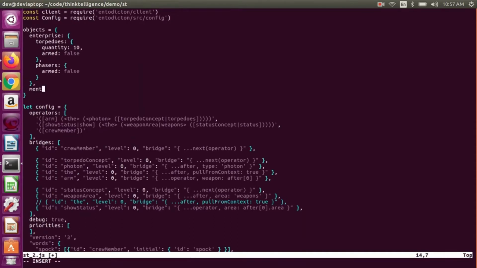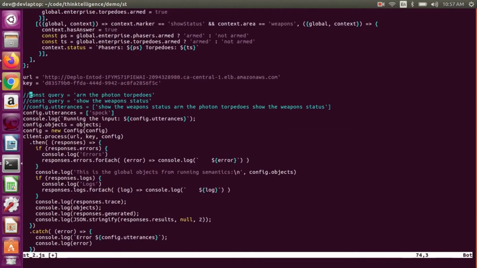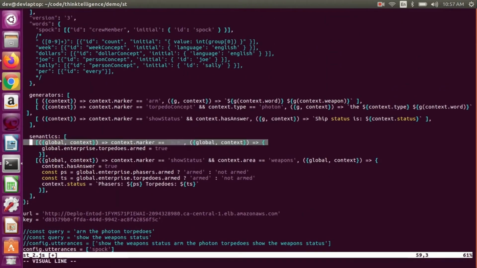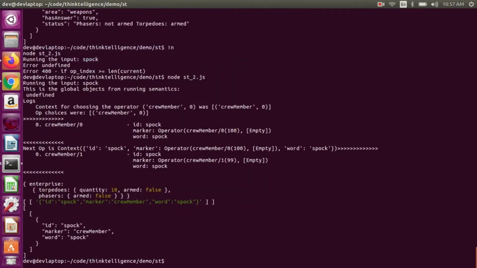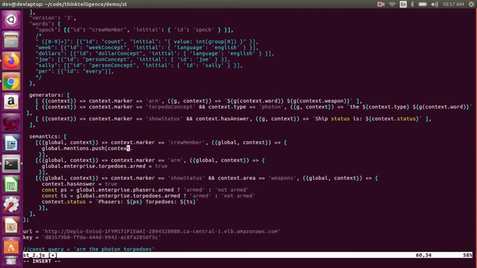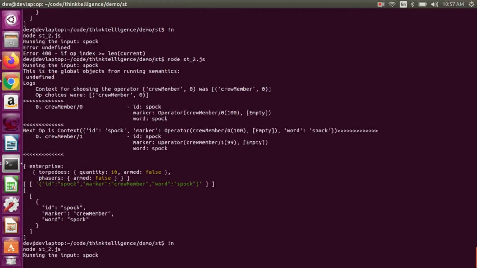Now let's put something in the data structures we're using to keep track of who's been mentioned. Then we can use that in the semantics for "arm the photon torpedoes" to get Spock to do it. So we'll set up semantics for crew member, which is generic. We'll just push the crew member on the global mentions. So when Spock is mentioned, shove it on the mentions, then we'll pull it off later. This is kind of like the way I implemented it in the site demos. Let's see what it does. Do it!